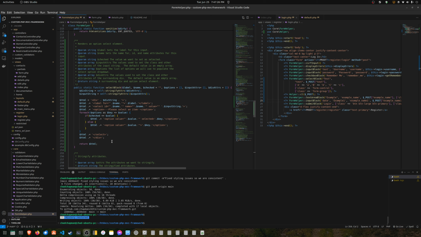I have been working on a model view controller framework in PHP. PHP was my first web development language that I learned back in 2020, starting right after everything shut down, when I worked on a project at work.